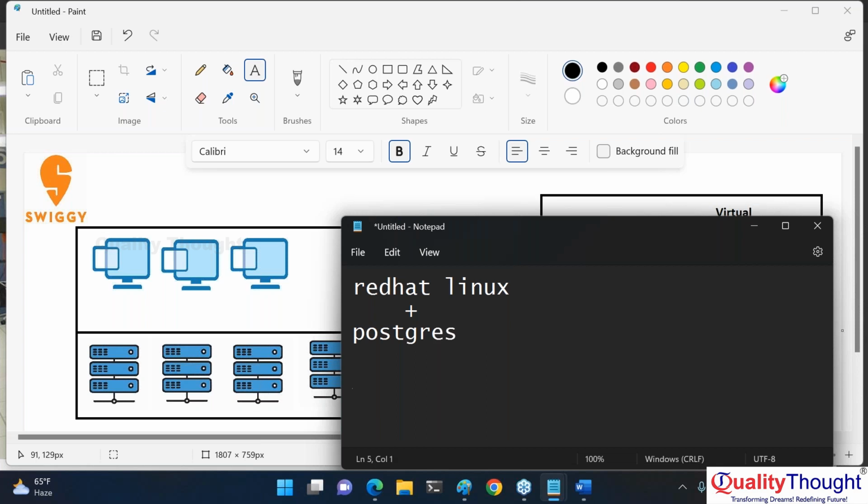But what clouds tell is, I will give you database as a service. You tell me which database you want, what size you want, and you will directly get it. There is no need for you to patch or do anything. We will take care of things for you.